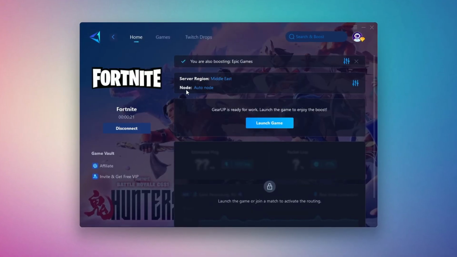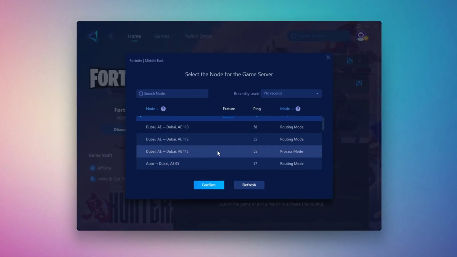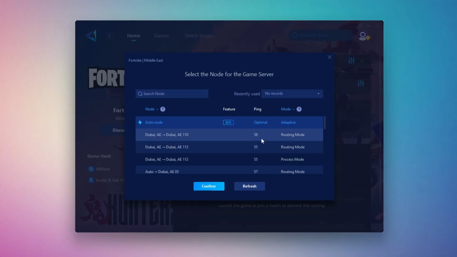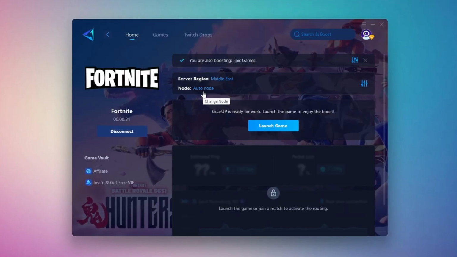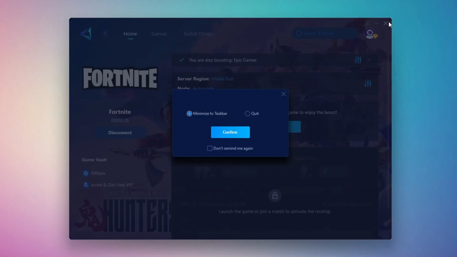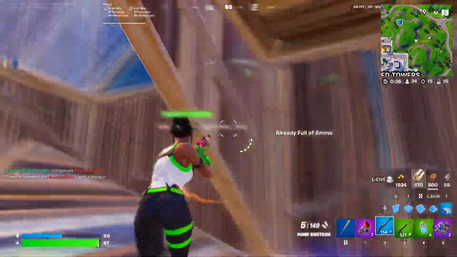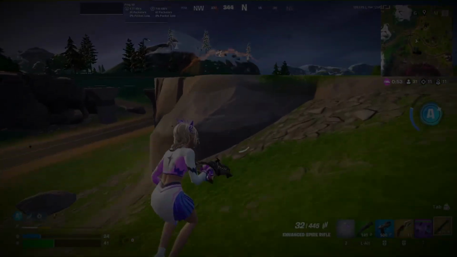Now go to the End tab where you'll see a list of servers available in the Middle East. Choose the nearest one or let Gear Up automatically pick the best server for you. I recommend setting it to automatic for the best results. Finally, close the window and launch your game using Gear Up Booster. This will help you optimize Fortnite or any other game for lower ping and higher FPS.